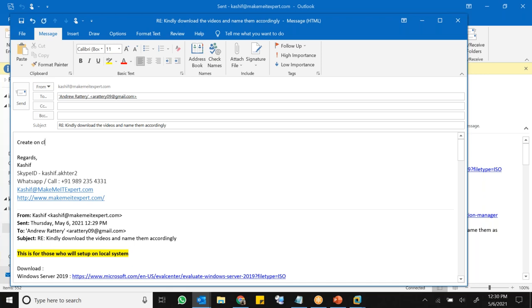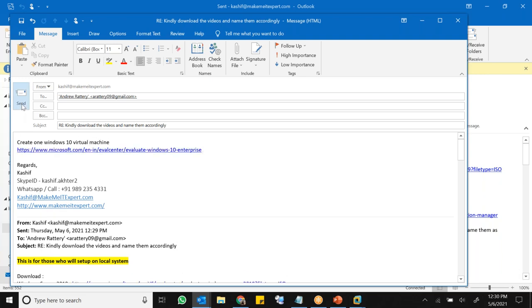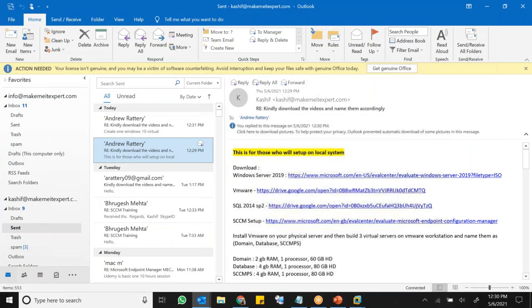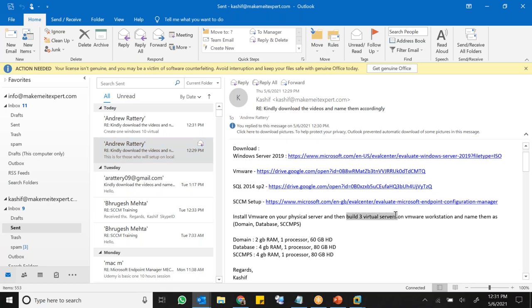Create one Windows 10 virtual machine. So I gave you the link for the virtual machine as well, I mean Windows 10. So you complete these things today. At least the server; Windows 10 you can do later. At least download and keep it ready. And try building the server. It won't take much time. I think within 1 hour you will be able to complete all these things, or half an hour. You just start the build process and leave it as it is. It will complete on its own.